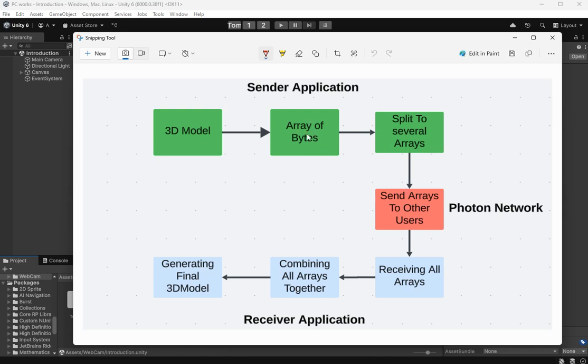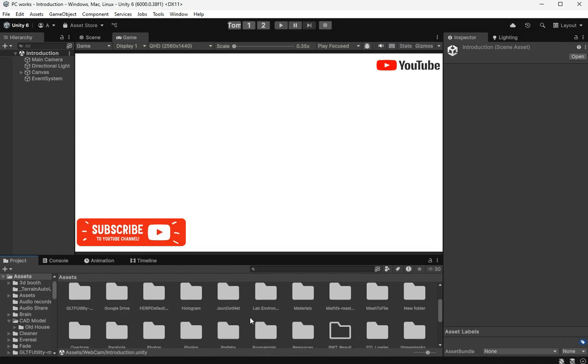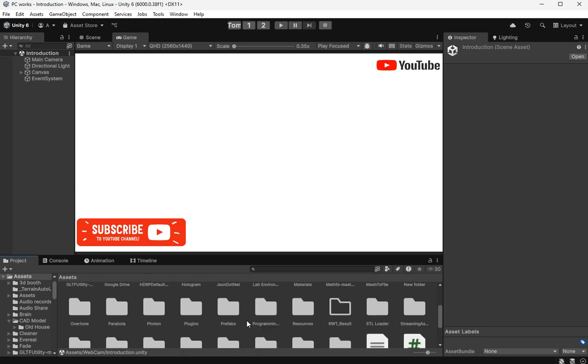So for this part and this part, we're going to use that technique we used for saving and loading 3D models, because there was a system for encoding and decoding 3D models to an array of bytes. Excellent. Let's take a look at the system together.